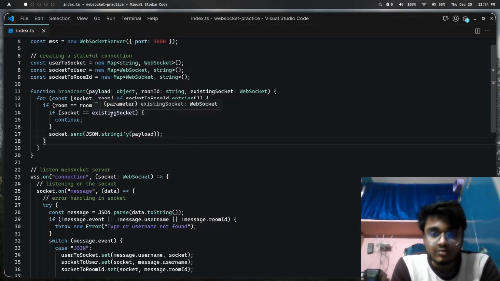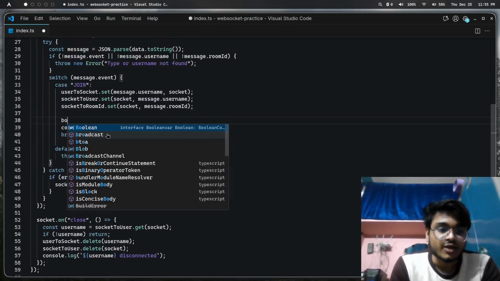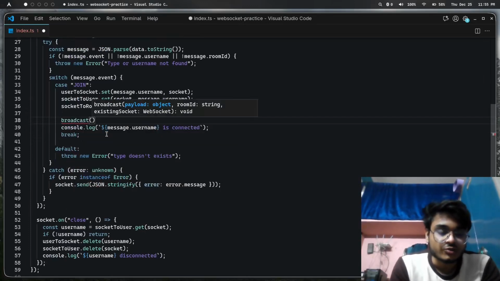This is the whole WebSocket or broadcasting logic. This is the thing I wanted to talk about today. Got it? What is the next thing we have to do? Next thing is pretty simple. We have to just broadcast this to the users.